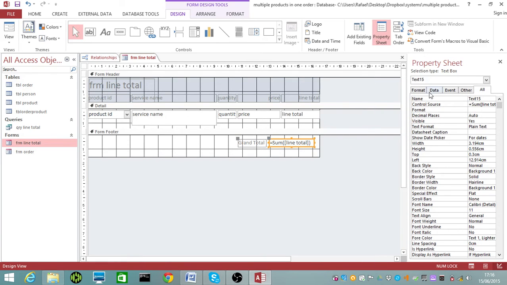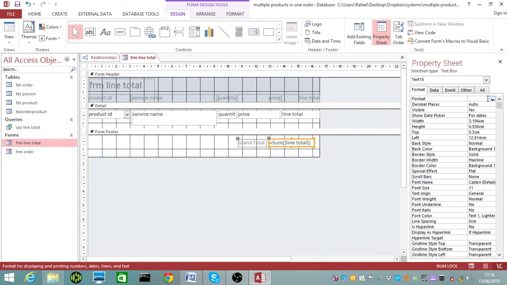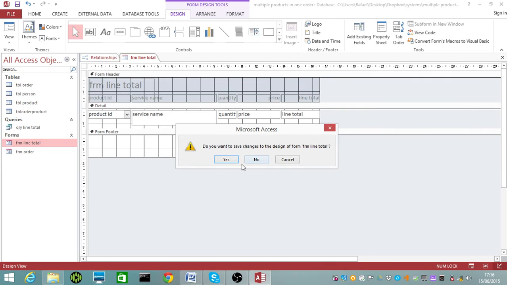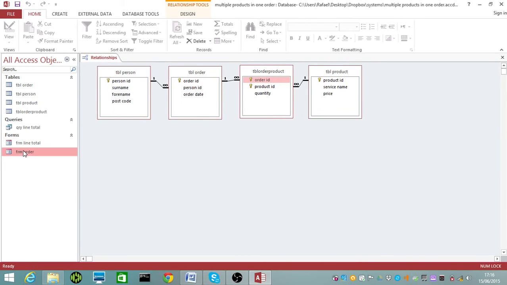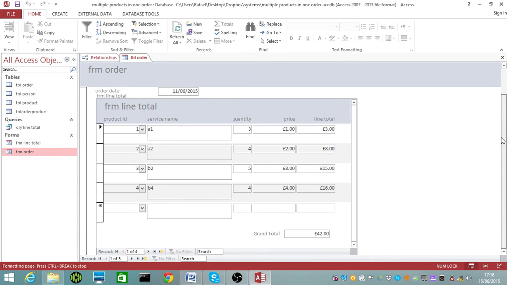I can go to the format, and I want to select currency here, and then the output of that will be displayed as currency. Close that subform, and now when I open up the order form, you'll notice that the line total is being calculated in my subform, and indeed the grand total is being calculated there.